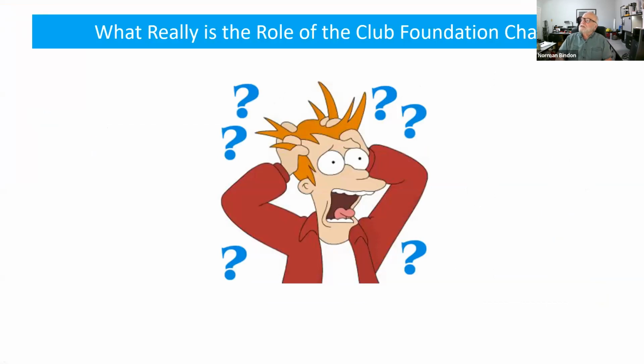What really is the role of a club foundation chair? It can be pulling your hair out if that's what you prefer, but it's not necessary. It's pretty straightforward.